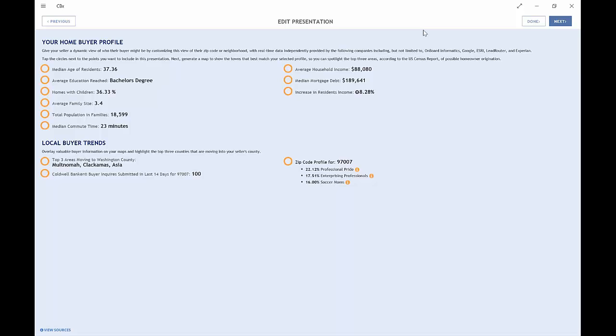So you can see that there's a ton of information that they were able to find that's really going to help you zone in and target and focus that marketing for that particular listing.